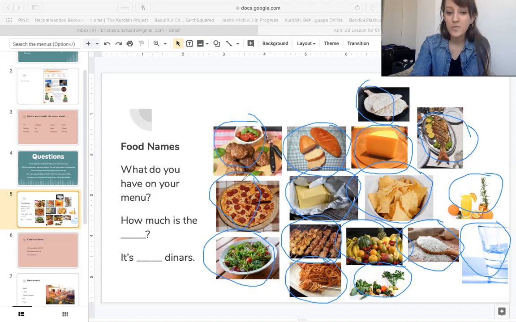Meatballs. Pizza. Salad. Spaghetti. Kebabs. Butter. Bread. Tortilla. Cheese. Chips. Fruit. Vegetables. Rice. Water. Orange juice. Fish. Very good job.